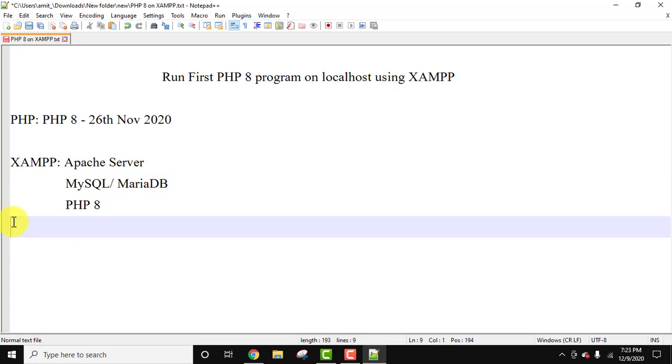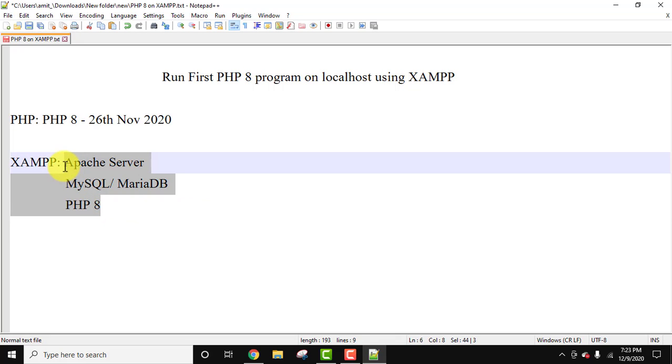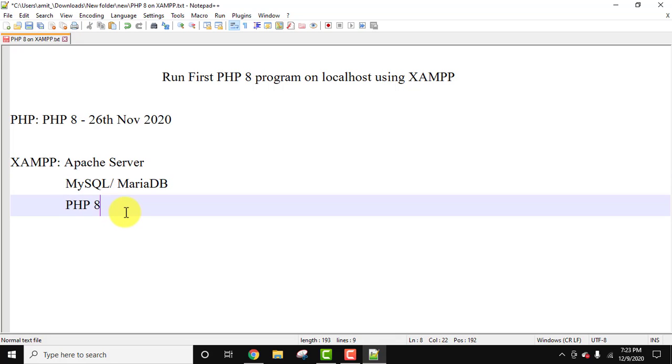So guys, let's now download and install XAMPP for PHP. That will install all these on its own, and we will run a basic PHP 8 program. Let's begin. Go to your browser. I am using Chrome. You can use any browser.